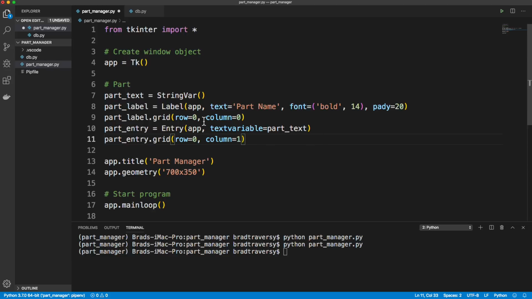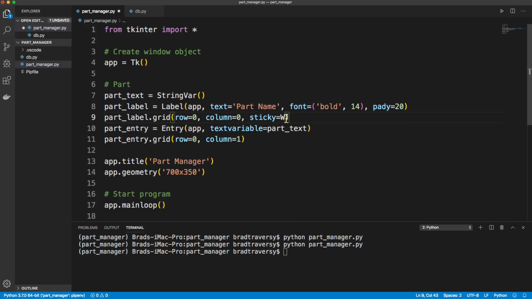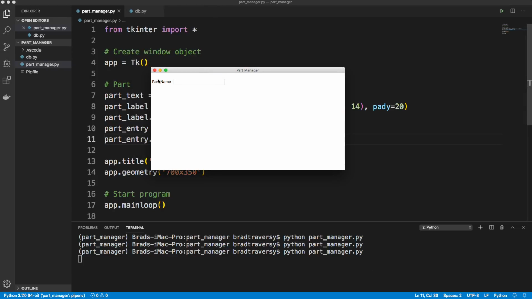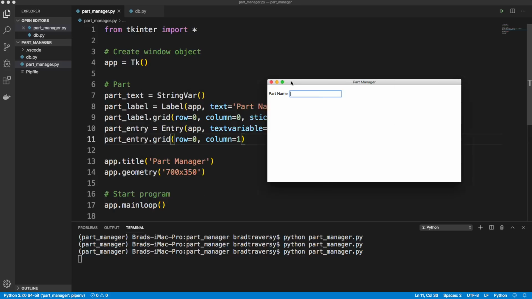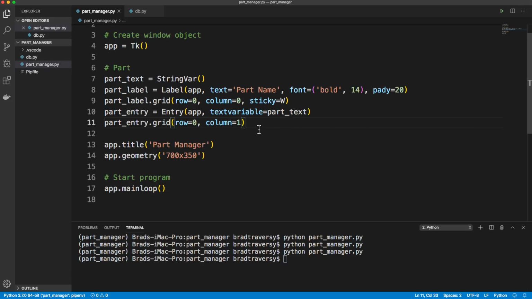Let's see. I also want to align the label to the left. So in this part label dot grid, I'm going to add another property called sticky. So, and this is kind of weird. It takes in like W or E for west or east. We want to align it to the left, so we want to use W. We're aligning it to the west, which is a little weird, but that's just the syntax. So let's save this and let's open it up. And now we have a label here, and we have our entry here, which is bound to this part text string variable.